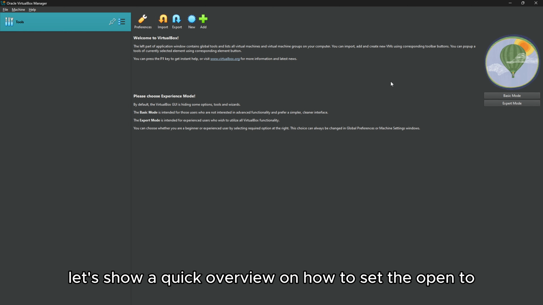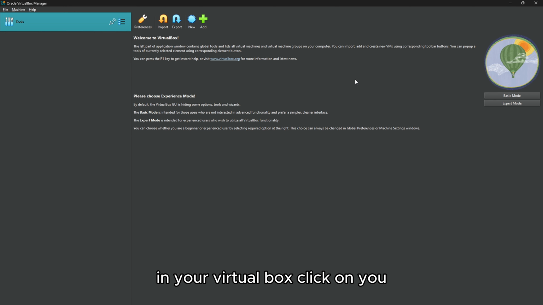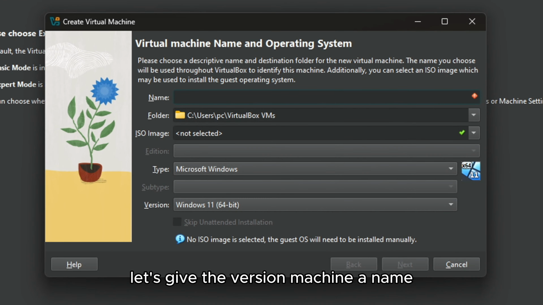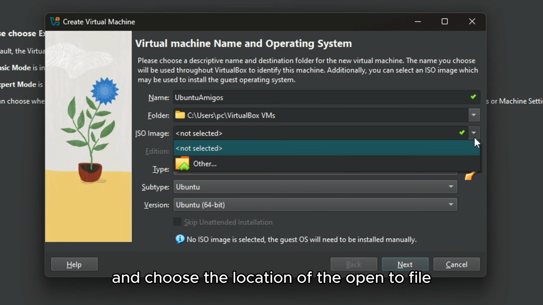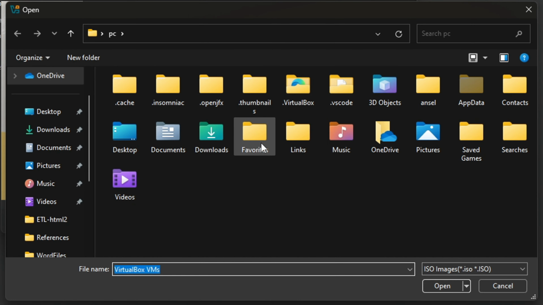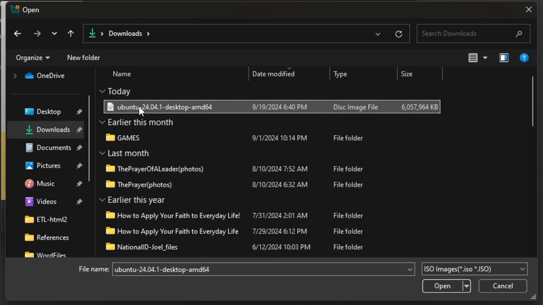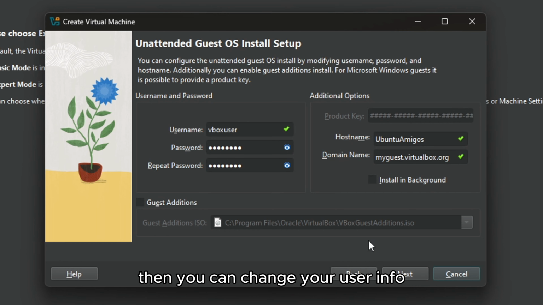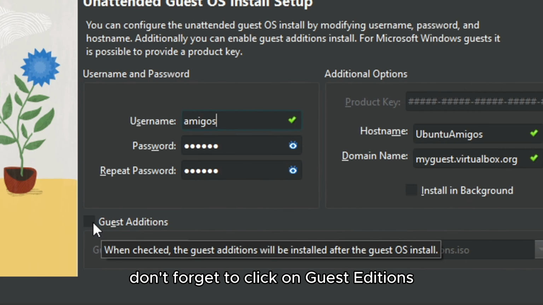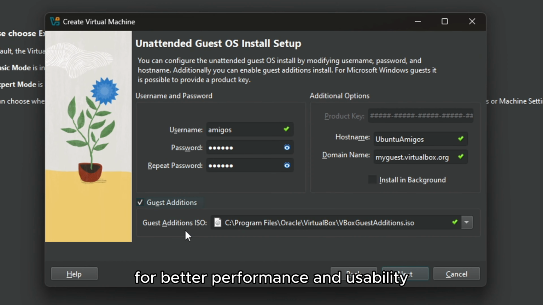Now let's show a quick overview on how to set up Ubuntu. In your VirtualBox, click on New. Let's give the virtual machine a name and choose the location of the Ubuntu file. Then you can change your user info to log into your virtual machine. Don't forget to click on Guest Additions for better performance and usability.